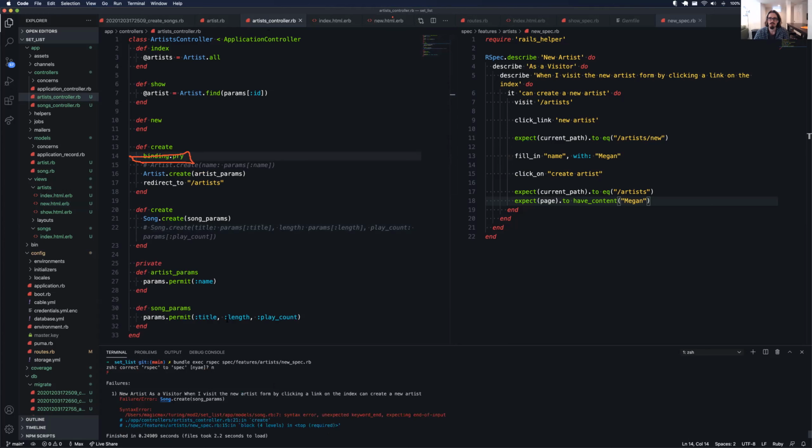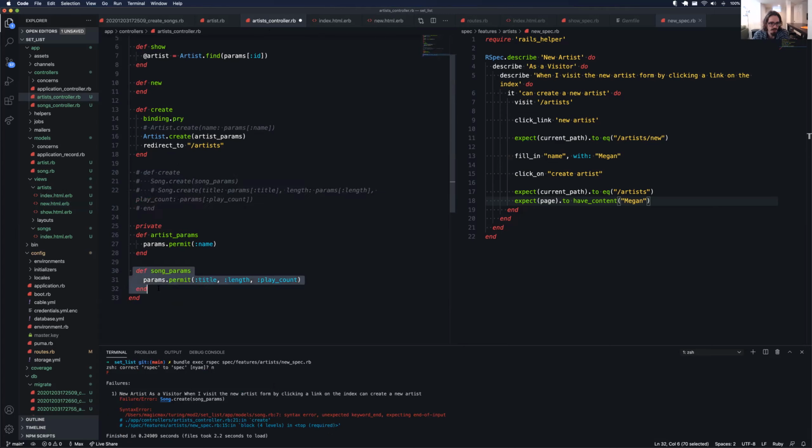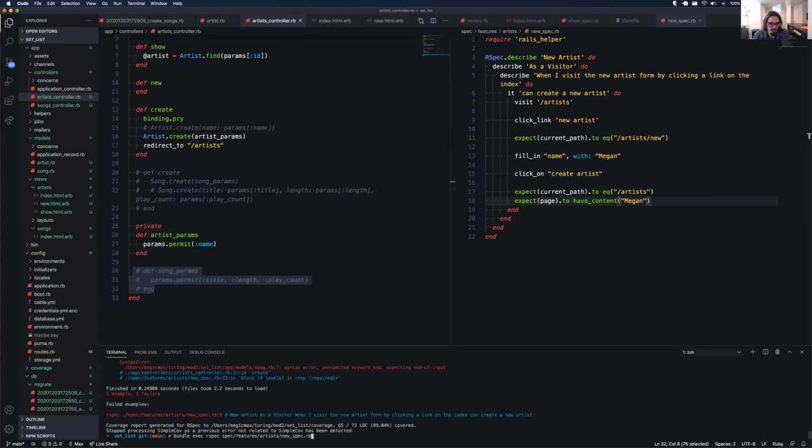Where did my drawing tools go? Yeah, we're going to have to undo some of the stuff that we put in there. Yeah, perfect.